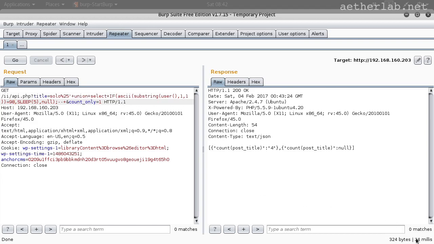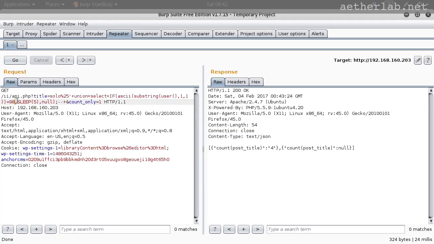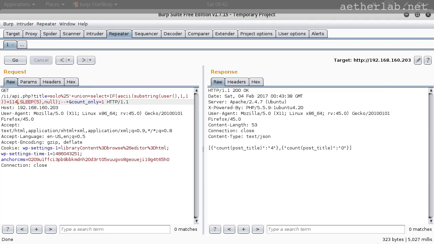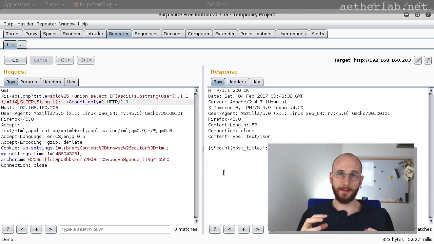Now 24 milliseconds. Now we already know that the first letter is R, so it's 114. Let's try that. And we are waiting. And you could see it was exactly 5 seconds and 27 milliseconds. So it was true that the first letter is 114, which is the letter R. So we could base our guesses on the delay.